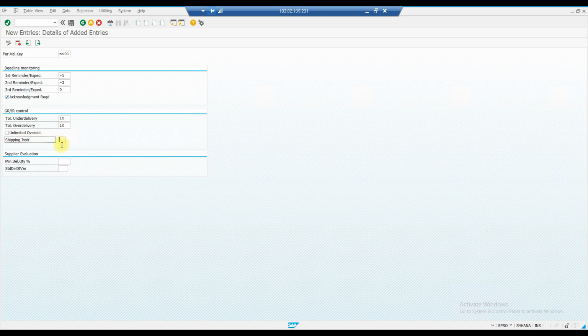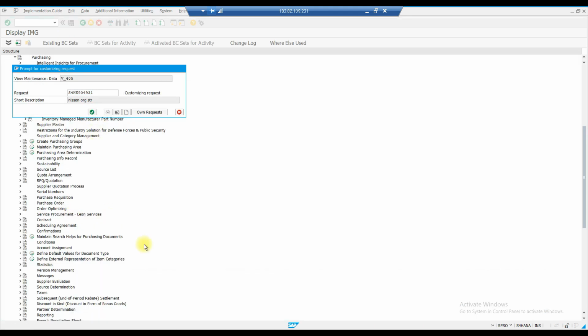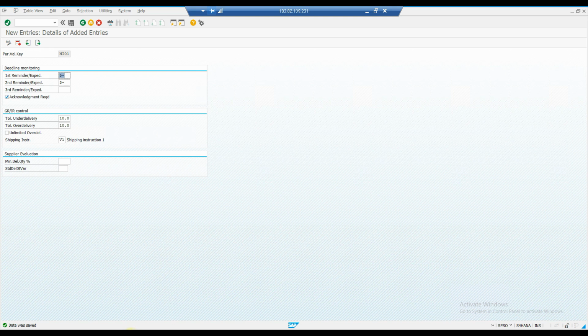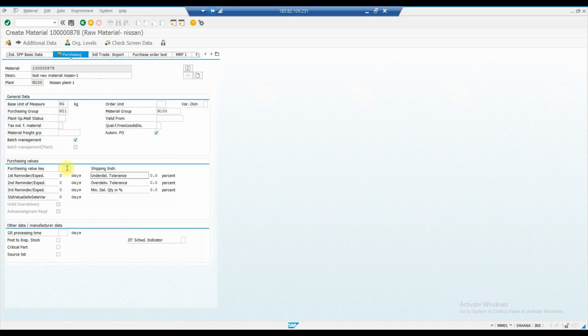Then shipping instruction, we have seen the shipping instruction, we can take V1, which is already available or created over there. We can take this one. Okay, so now just save this one. So we have created NI01. We can take this NI01 over here. Okay, so the data here is automatically taken from the purchasing value key. Shipping instruction, under delivery, over delivery, and these reminders, everything is copied from the purchasing value key.